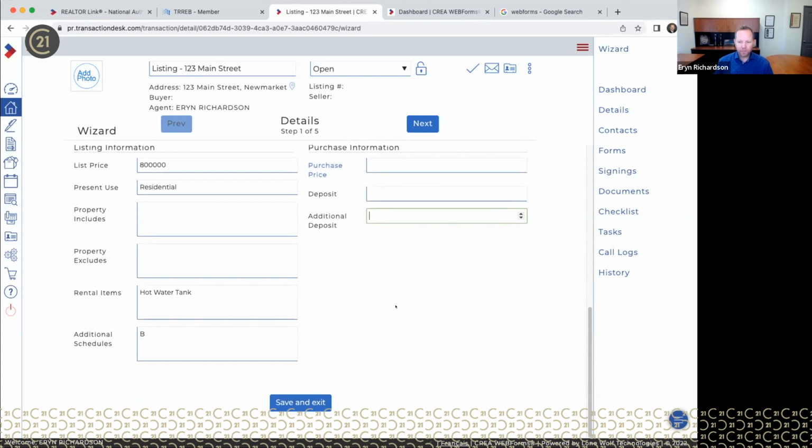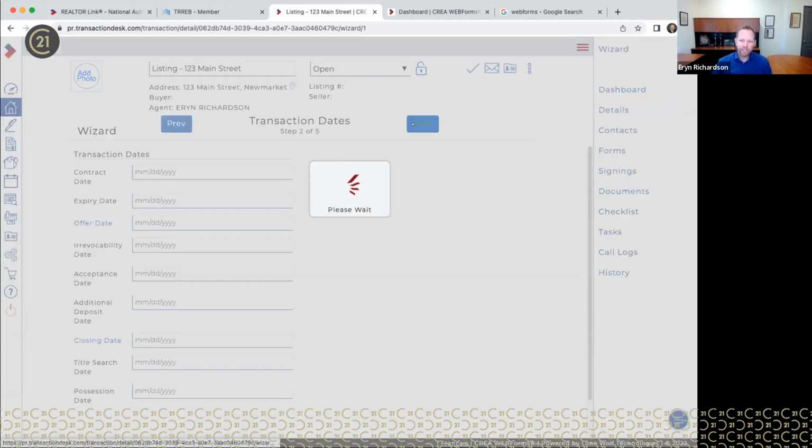Now, if you were to make the mistake, which I've done in the past, I'll just point this out, of hitting save and exit, it will save it and it'll get you out of the wizard. And we don't want to do that. We want to go next. So go up to next at the top and you'll hit next.